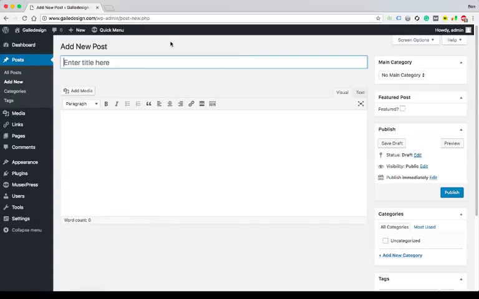I just want to quickly go over all the little menus around this area so that you can get familiar with them, so you don't get lost whenever you're working around this area. So let's go ahead and start with this one up here. It says add new post.